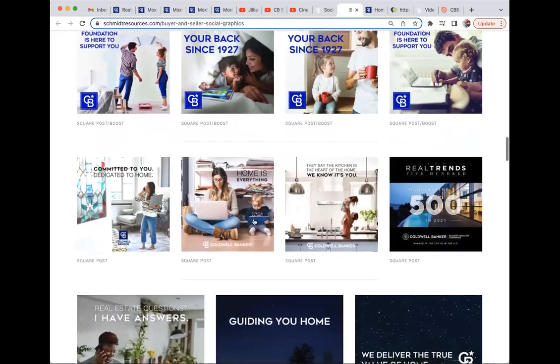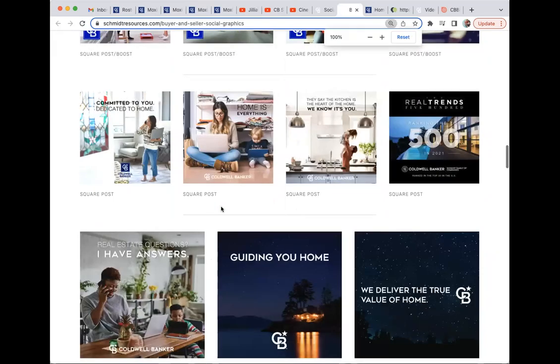And it's also very easy because if you can see this one right here, home is everything, you're going to find some things that we're putting in there that are relevant to our times. Our times are changing, our sellers are changing, their lives are changing, our buyers are changing. So we're going to try to keep up with the times in Schmidt Resources in our graphics area to give you content that's of the time.